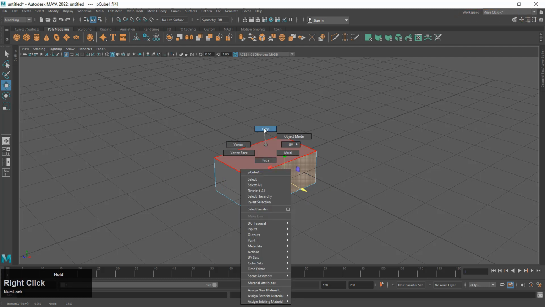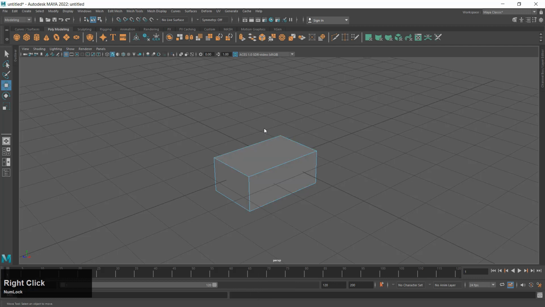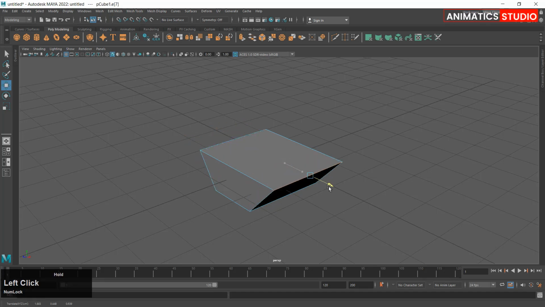Now going to edge mode by pressing and holding right click button and sliding up to the edge button. Now we are in edge mode. And yes, what is an edge? So you see this blue line, each blue line is an edge. We can move the edge in any direction and it will change the shape of the model.